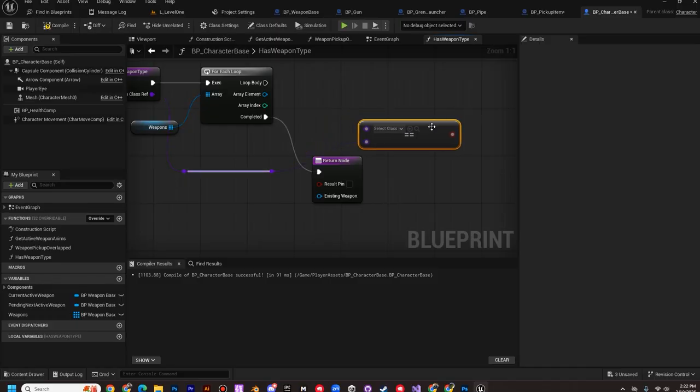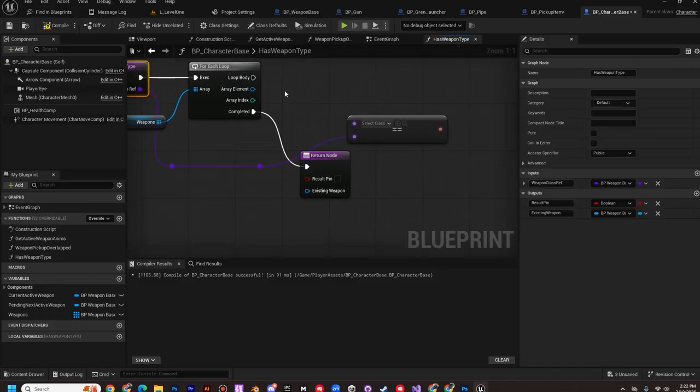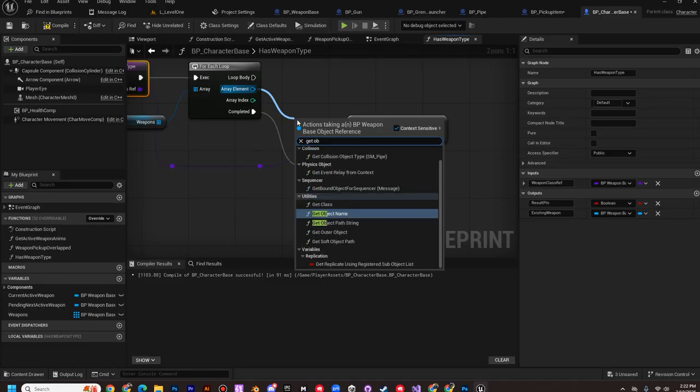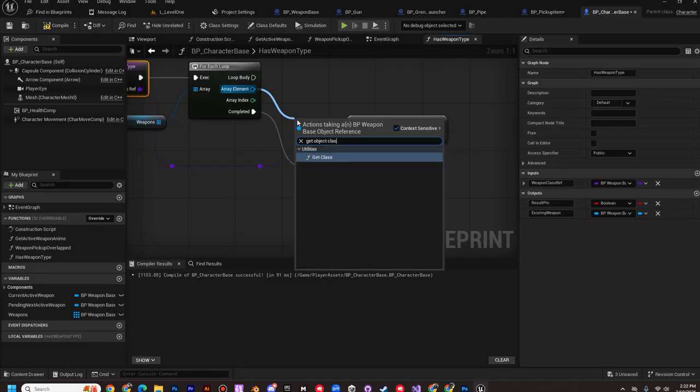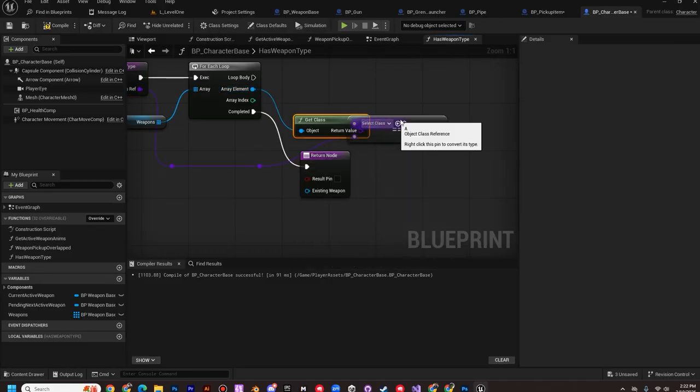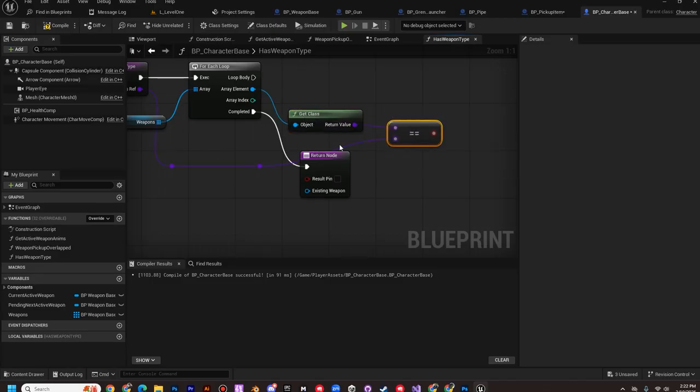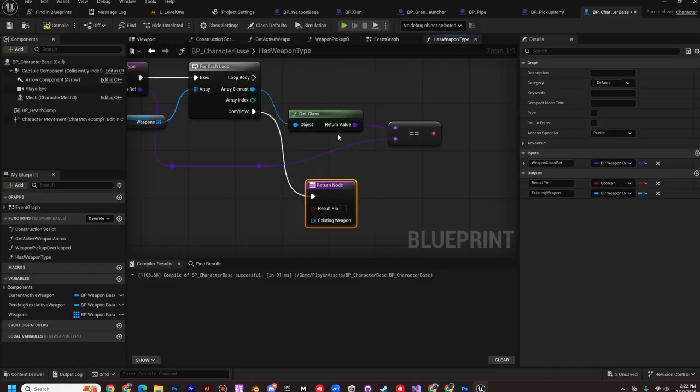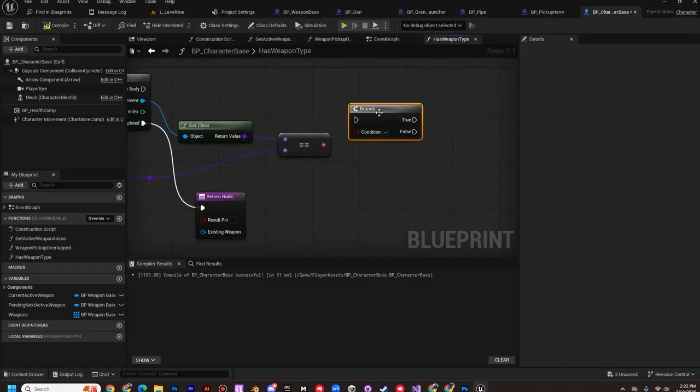Then we want to check if each item in this array is equal to this. So let's drag out and get a class reference because we're not going to be able to drag an object into a class. So get objects class, or get class, and then drag that into there. So I was checking that. Then hit B and click to create a branch node.